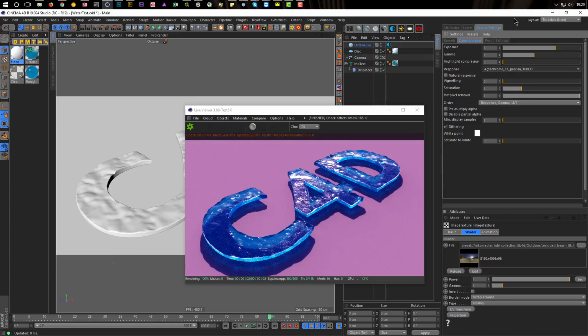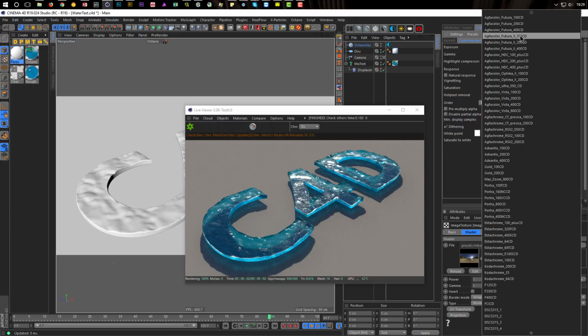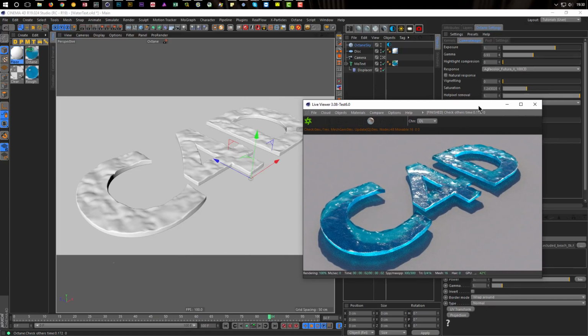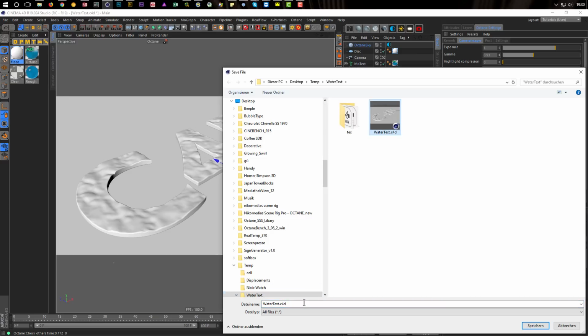Let's see if we get a nice one. But at the start there was a nice one. I think this was this one. Yeah, I think I take this one. Nice, nice, nice. Maybe a little more saturation. Yeah, nice. A little less gamma maybe. So, okay. I already like it. That's it, more or less. I will save this under water text Octane.